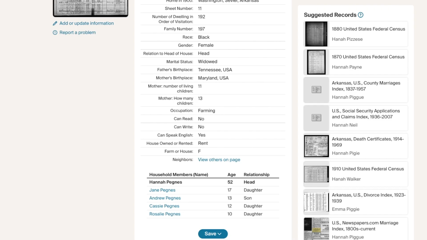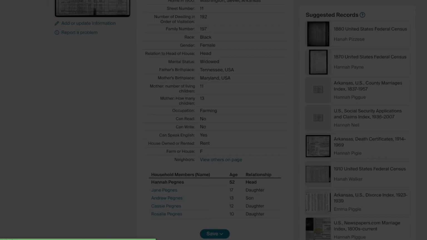A surname I research a lot, as much of my work is with African American genealogy, is Pegways. And if ever there was a name that is transcribed every which way but the correct one, this is it. I have seen it all. Here you can see Hannah Pegways has been transcribed as Hannah Pegnes. Let's look at the original document.